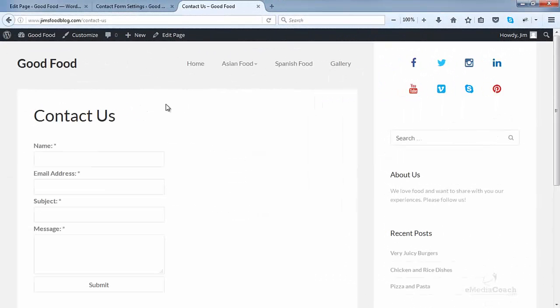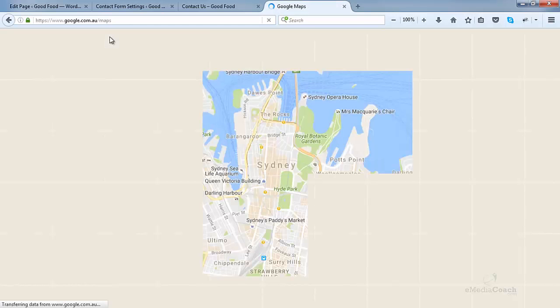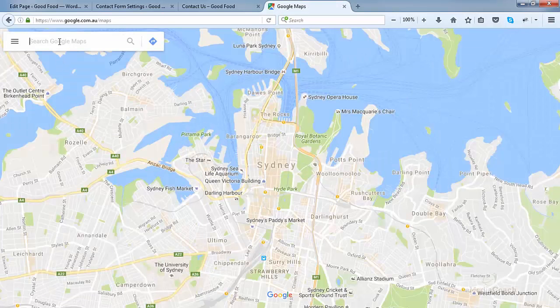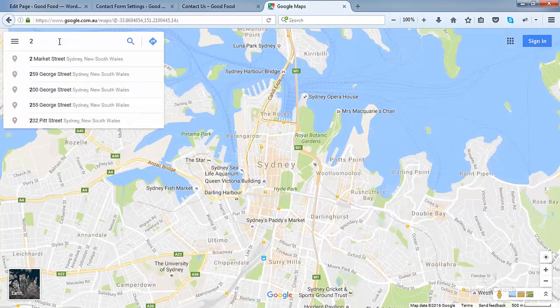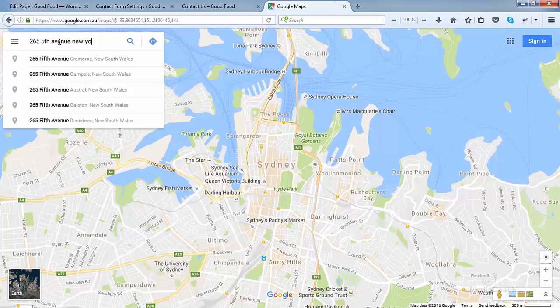Another thing you can add on the contact page is perhaps a map, if that's applicable. I may as well show you how that's done. So if you go to Google Maps, search for your particular address. And I'm just making up an address here.